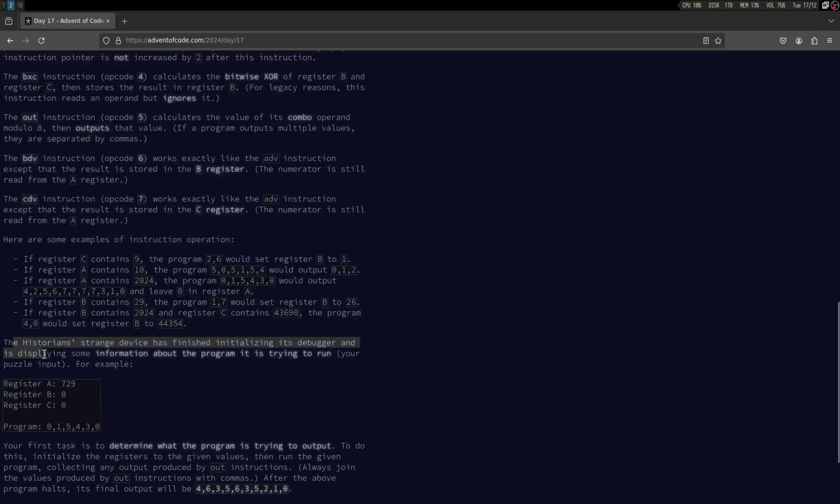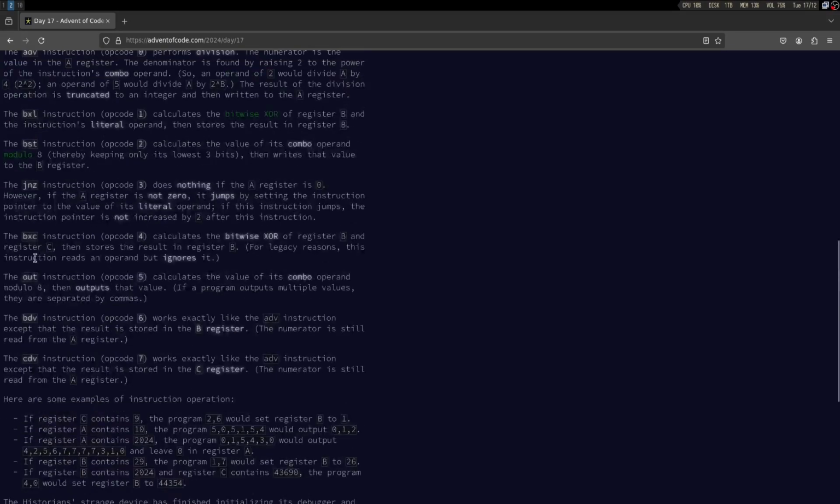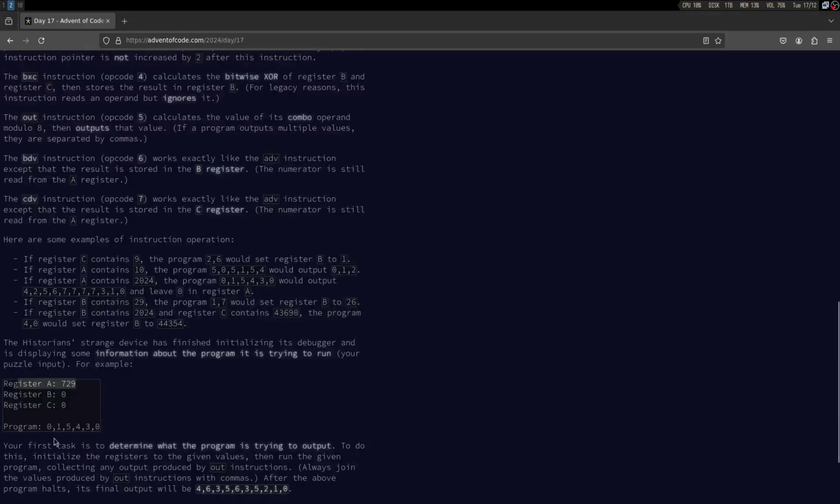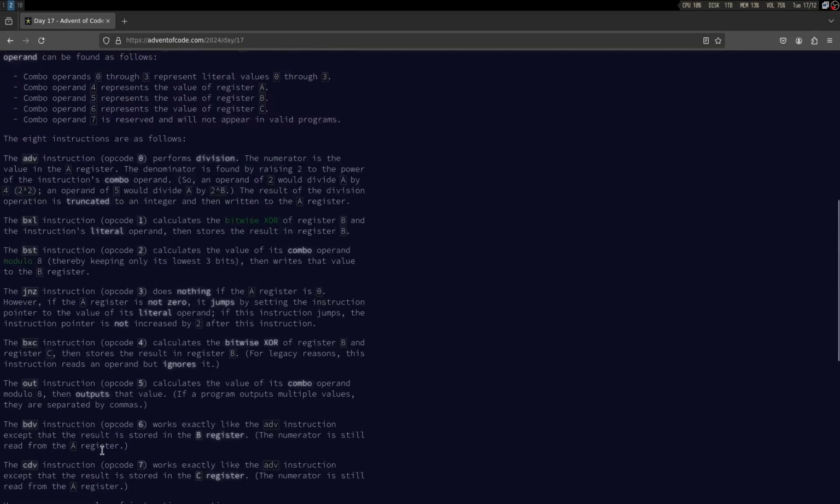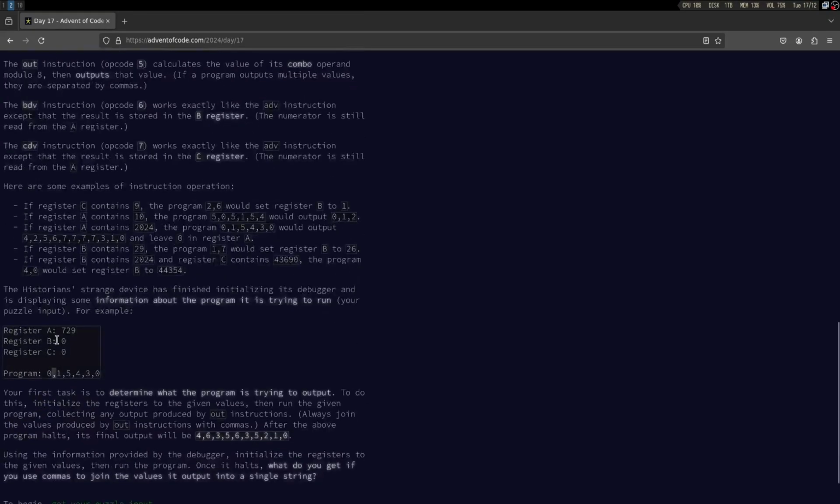So here they give us an example, A, B, C, and then we have 0, which was, if you remember, a division. So it divides 7 to 9 by 1, basically, 1 to the power of 2. Or was it to the power? Yeah, so it's division by 2.